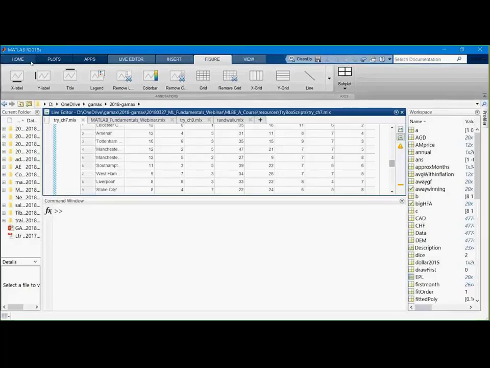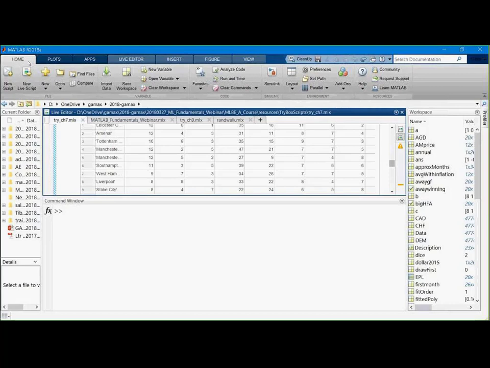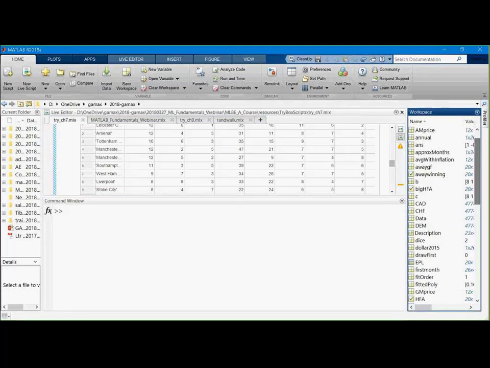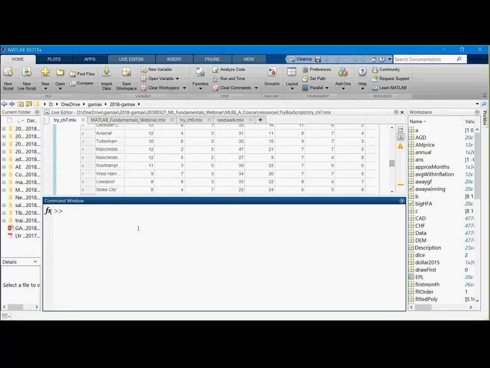So if you haven't used MATLAB before, that's not a problem. We will learn what the tool strip is. We will learn what the workspace is and what the use of the workspace is. And we will also learn about the editor and the command window. At this point, we can also do some very basic calculations in MATLAB.